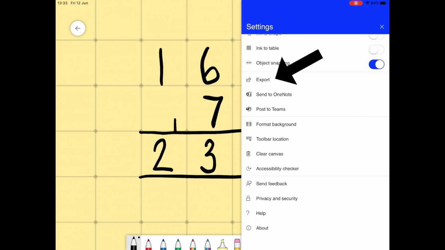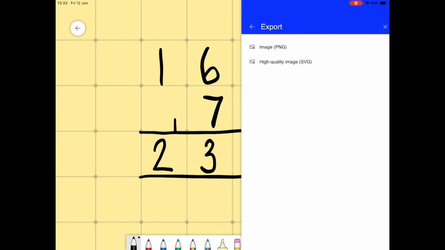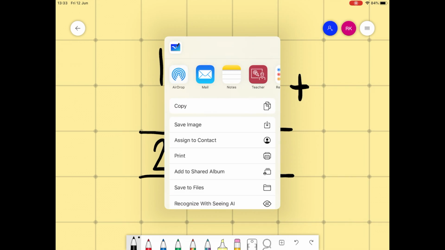Through the Settings tab, you are also able to export your work. It exports it as an image, which can then be shared via AirDrop, email, can be saved to the device, or it can be printed.